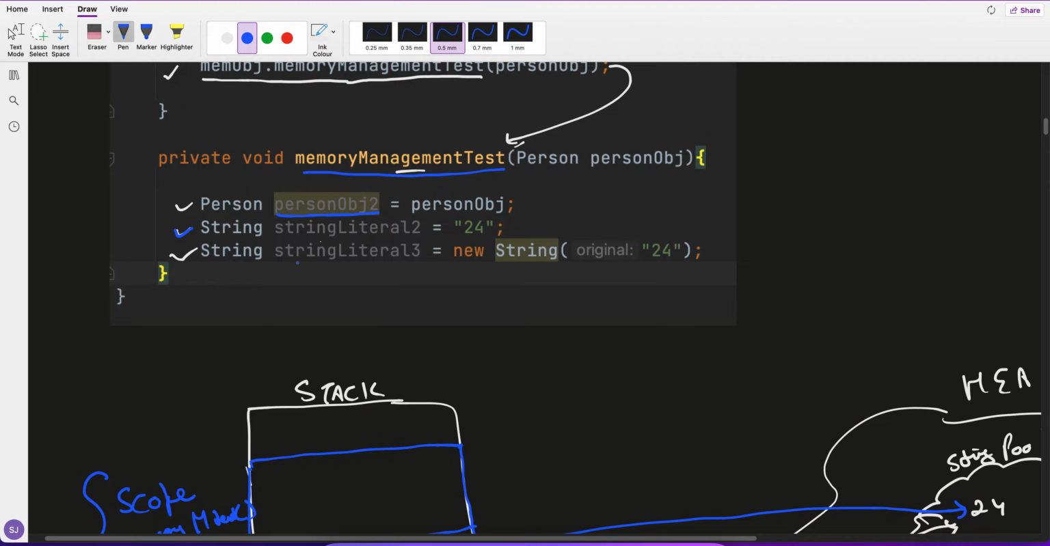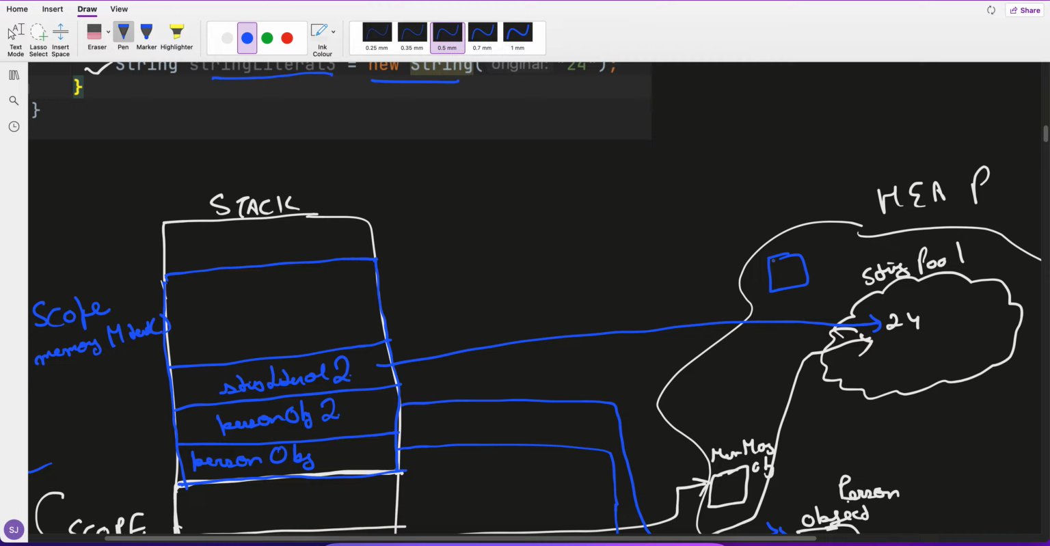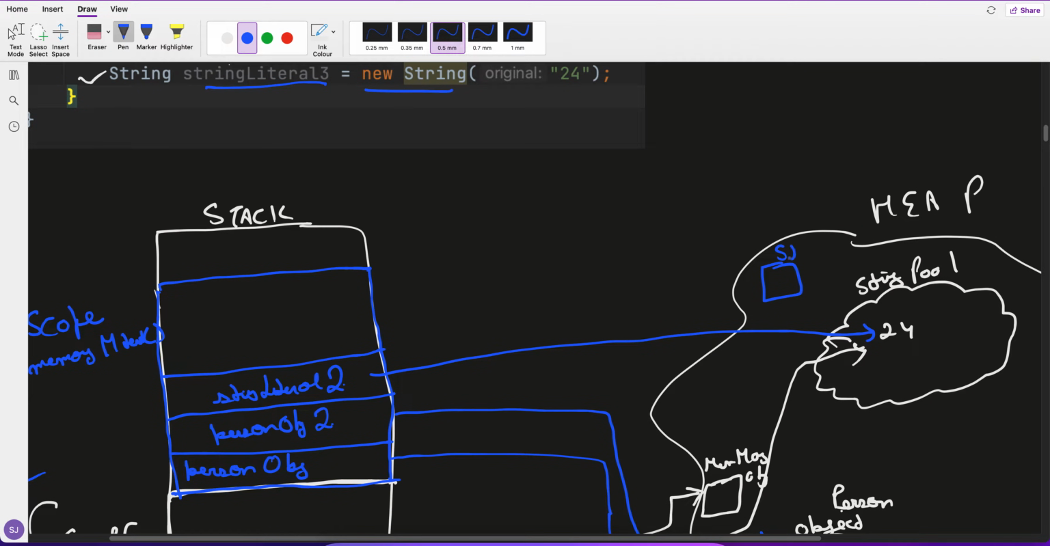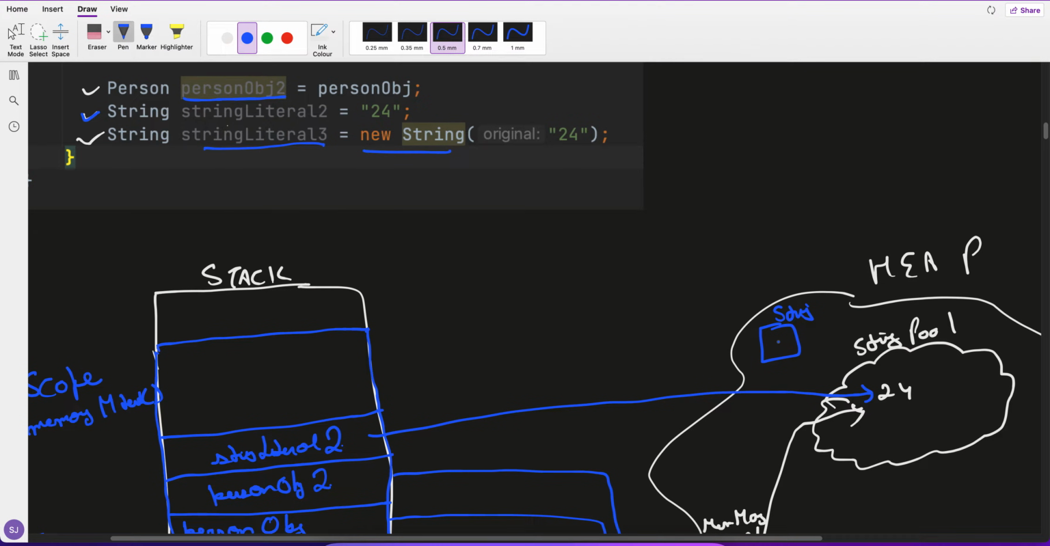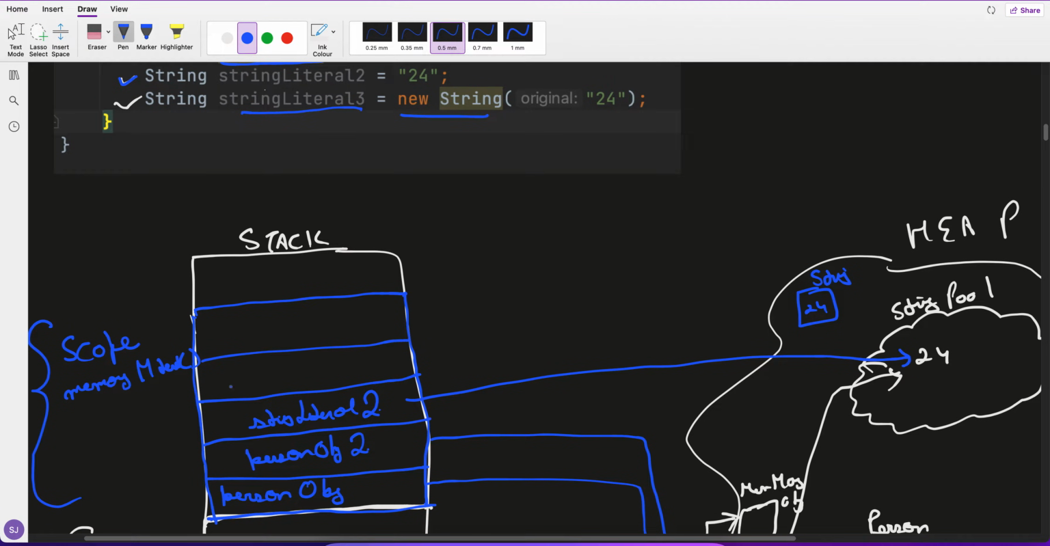Then it creates a string literal 3, and it's not a literal, it's a new object because I'm using the new keyword. So it creates a new string object which has the value 24, but it is inside a new location, and string literal 3 is storing this reference here.